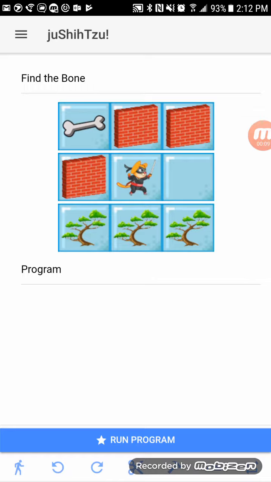juShihTzu is a mobile app that introduces programming to small children. The app is definitely in early development, so please pardon my dust.